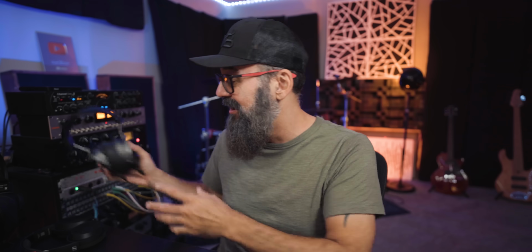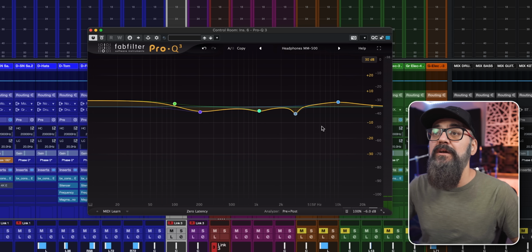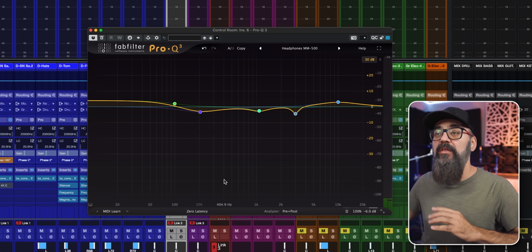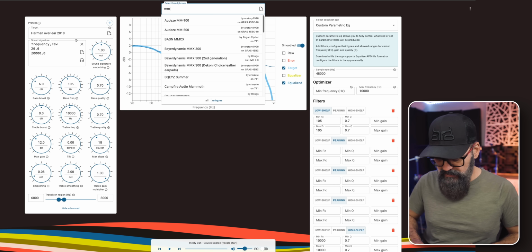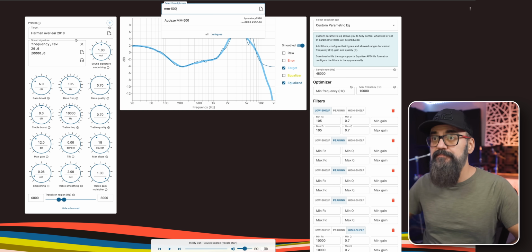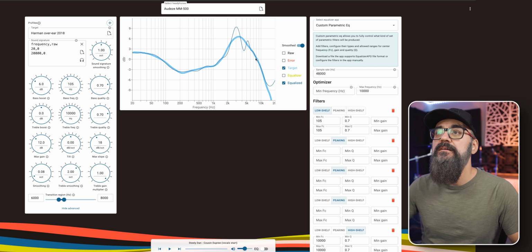Now, I did the same with my Odyssey MM500. And honestly, I like them better with the EQ on. It's crazy. Let's just select this one. And this is the EQ curve I have for these headphones. So let's go back to the website. MM500. Odyssey. And there you go.